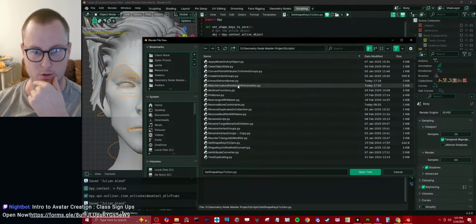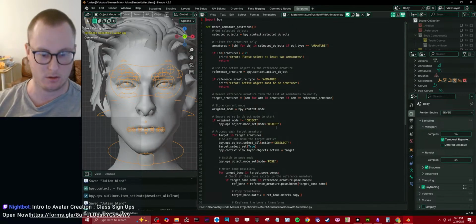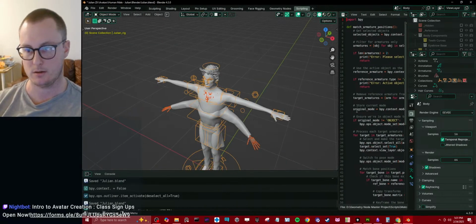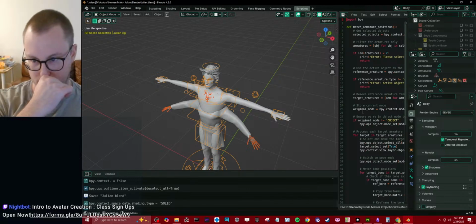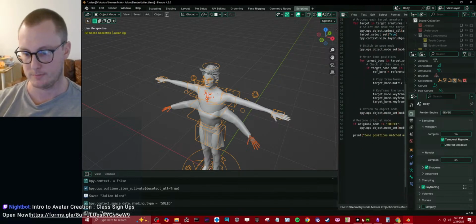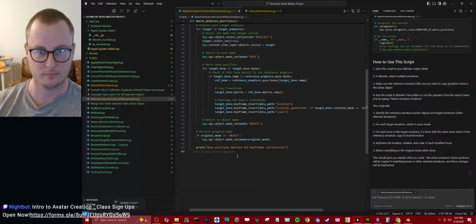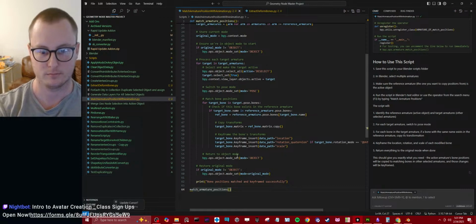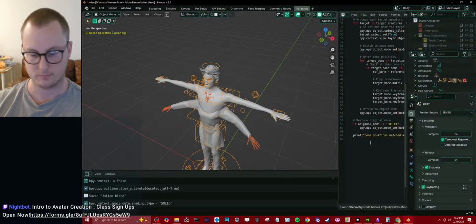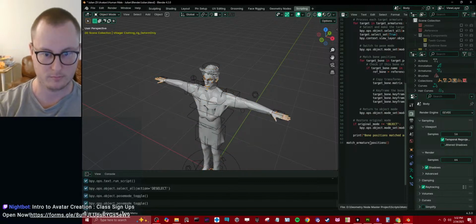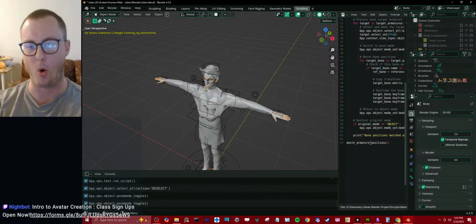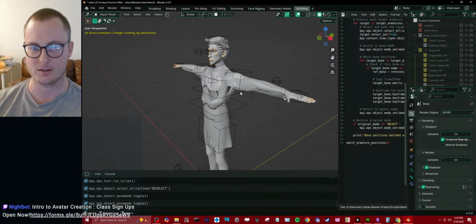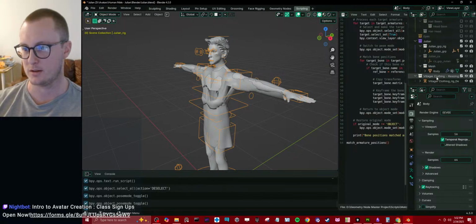What did I call it again? Match armature position with issue. Okay, and the one we're going to should be the one we currently selected. Very good. Looks like there's just a few bones that need to be repositioned.